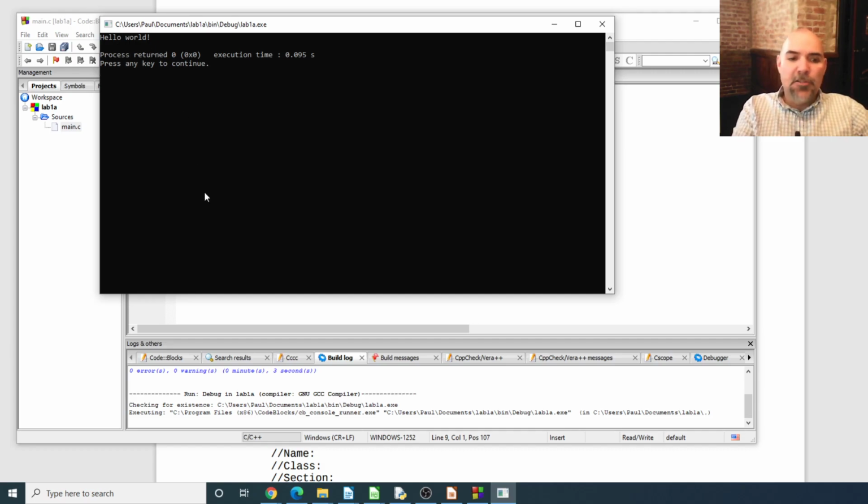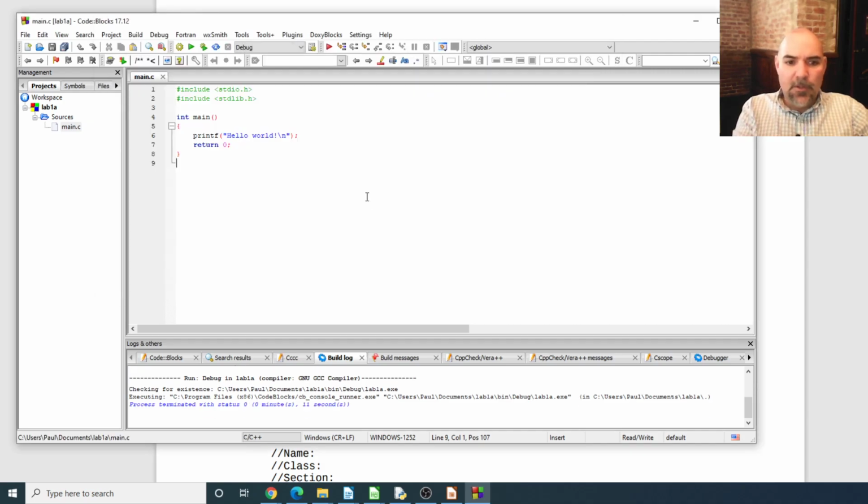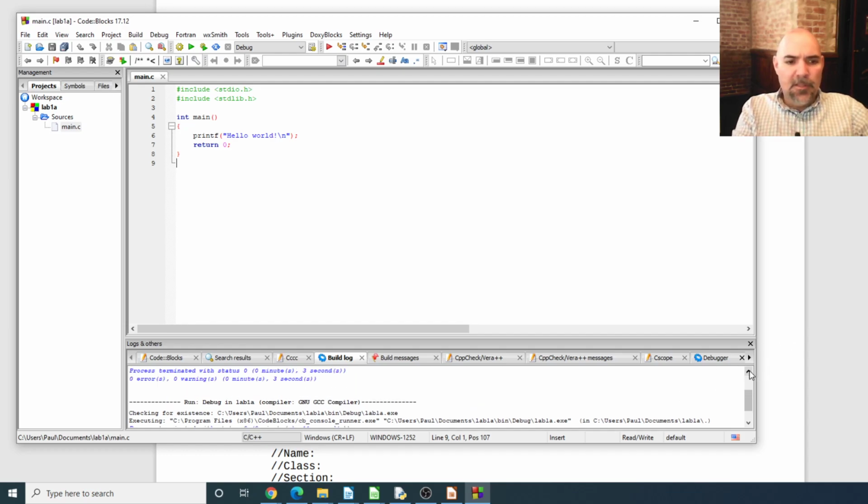Now, if you have errors in your code, it's going to show up down here. And let me go ahead and close that real quick. But it'll show up down here. If it compiles correctly, looking in this window down here, you'll see 0 errors, 0 warnings, and it'll show you how long it took to actually compile it.